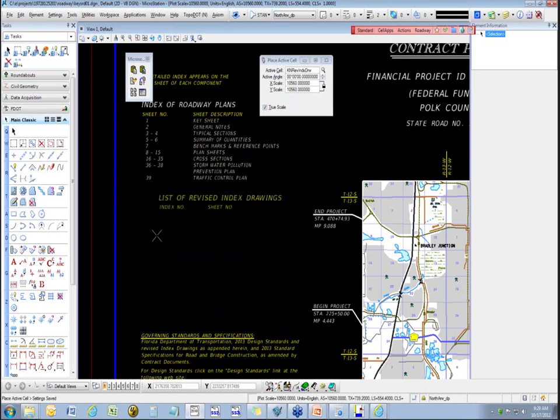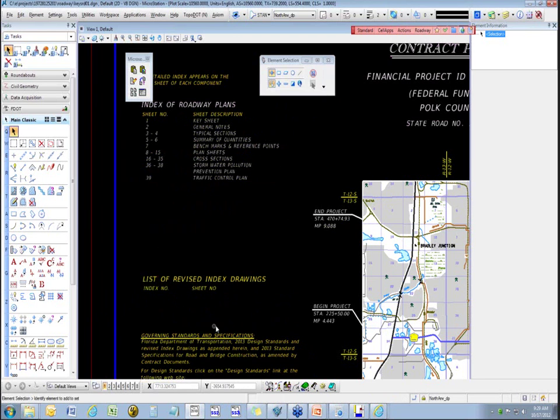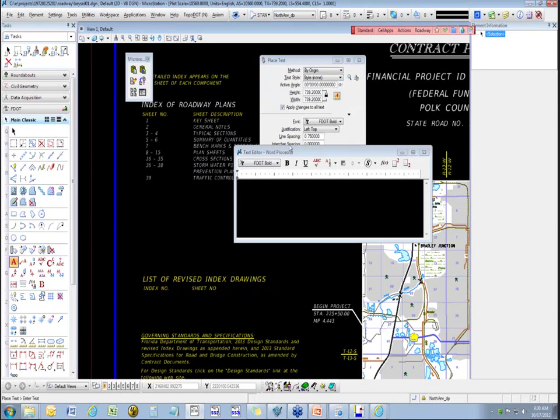And as John described, the note goes above the governing standards and below the index of plans. So I'm going to place it right here and then reset. So we get the note placed in the key sheet. Next we want to go ahead and label that. So to do that, I'm going to go ahead and just select the regular place text command.